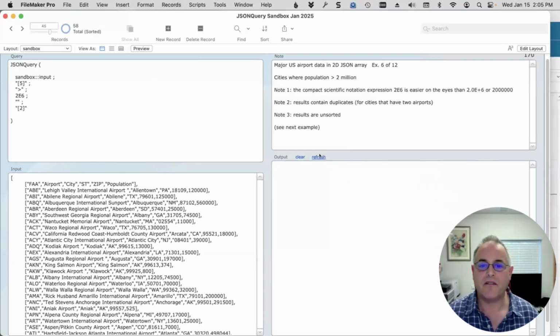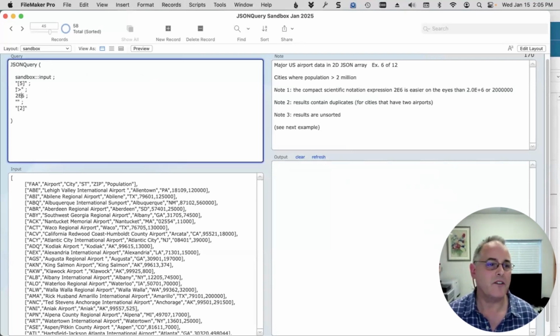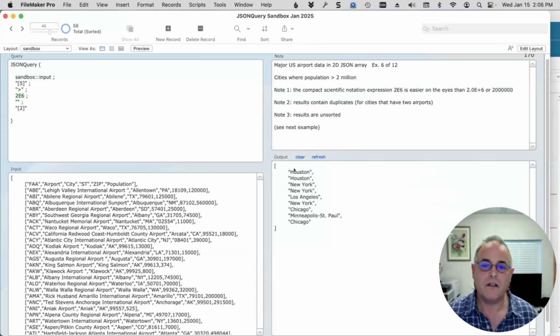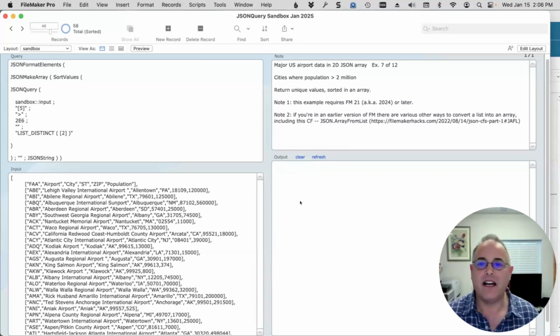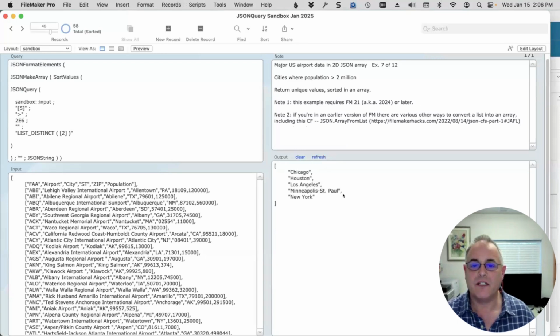Airports where the cities have more than 2 million. Again, I'm using the scientific notation trick for my 2 million. Why did I get duplicate names here? Because there's multiple airports in the cities. Yes, exactly. And then let's distinctify it so we don't get the duplication.